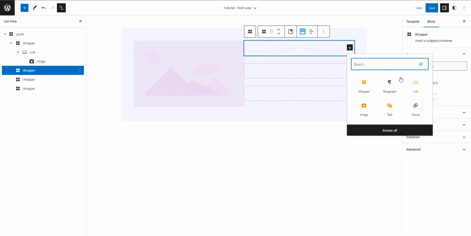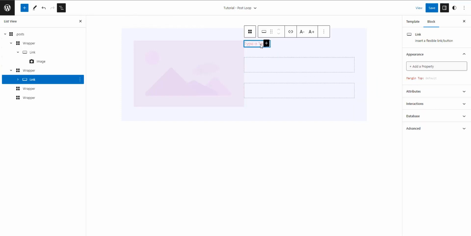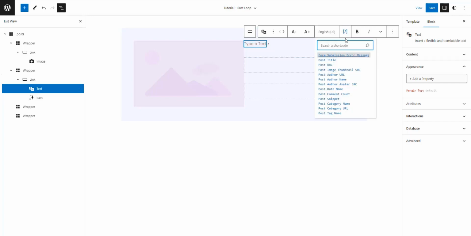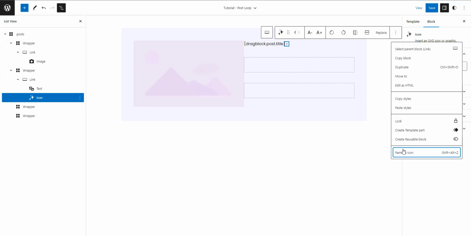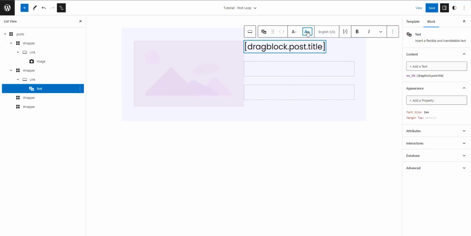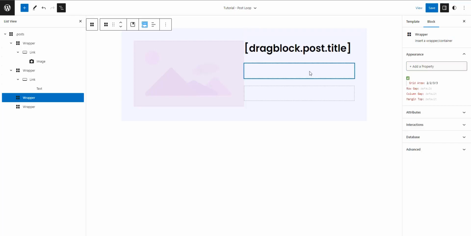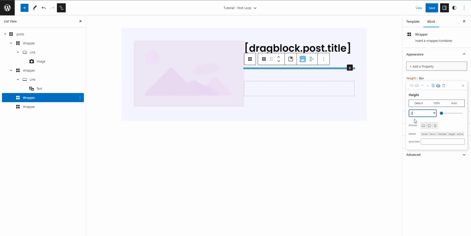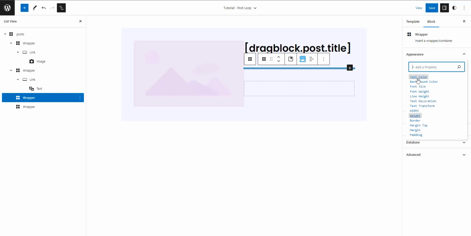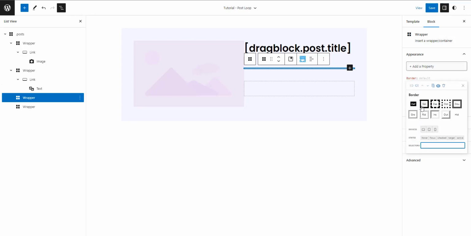Here, in the second wrapper, we add another link block to display the title of the post using post title shortcode. Next, this wrapper here is just for a separator, so we set its height to 0 and add a border.